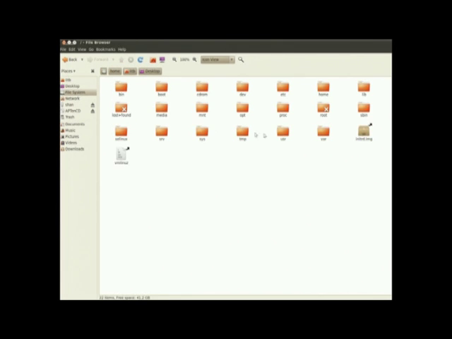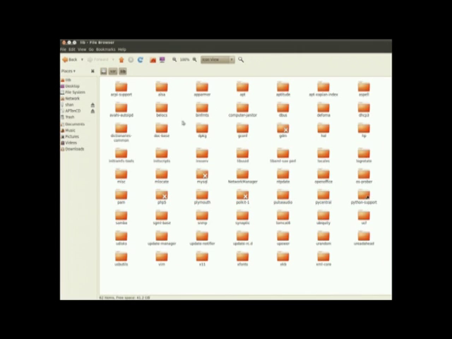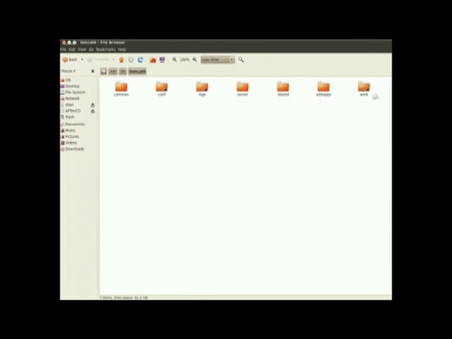File system, var, lib, tomcat6 and webapps. So you can see our hello world.war file, our test project, and the hello world folder after extracting this. So you can use this GUI to place your WAR file and you can create your test HTML pages, JSP pages, everything.